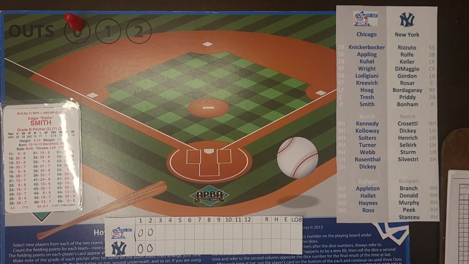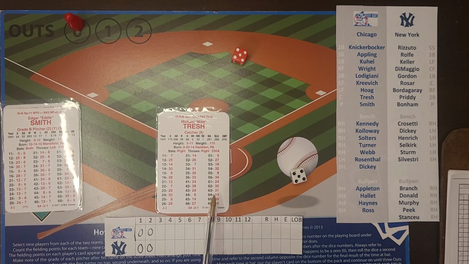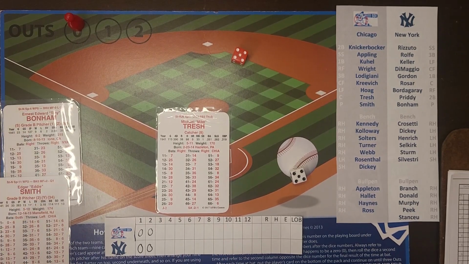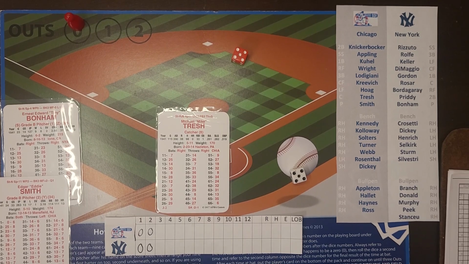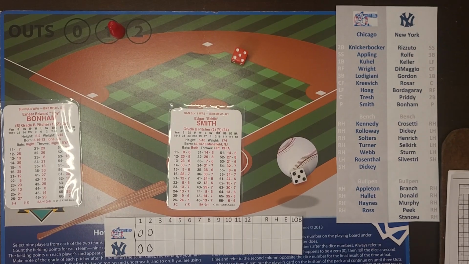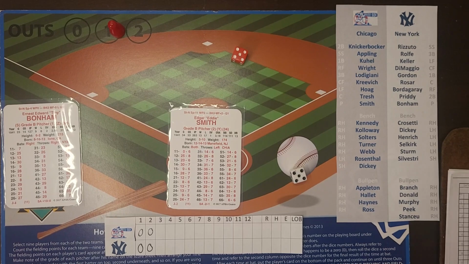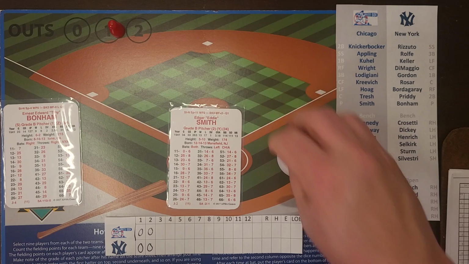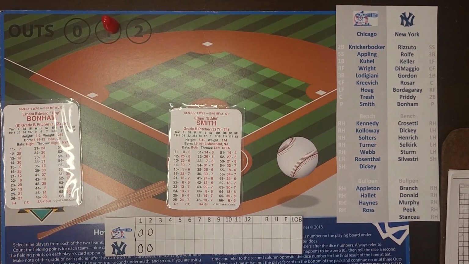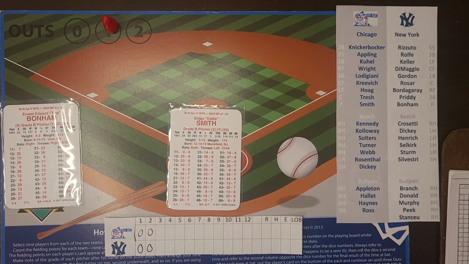And to lead things off for the White Sox will be the catcher, Mike Tresh. 55 for Tresh is an 8. And again, bottom's a B-grade pitcher with bases empty, and 8 is a fly out to center field. And there is 1 away. And now the pitcher, Eddie Smith, gets to bat with 1 out. 64 is a 13, struck him out. 2 down.